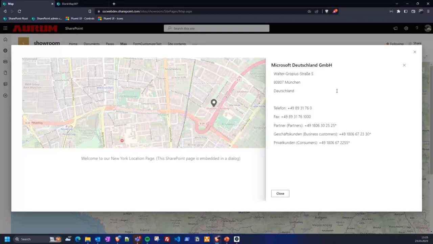Of course, this is only one of many possibilities that can be mapped with the web part. Others could be, for example, marking all customers on a map, planning the next team event and showing the meeting points, including the information about it, and so on. Now let's see what configuration options are available.